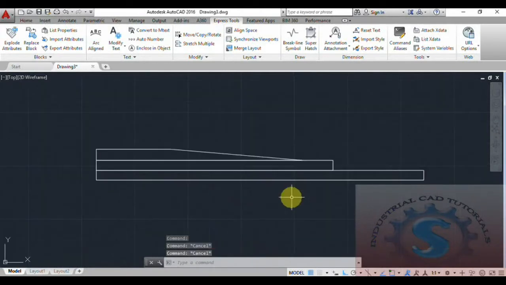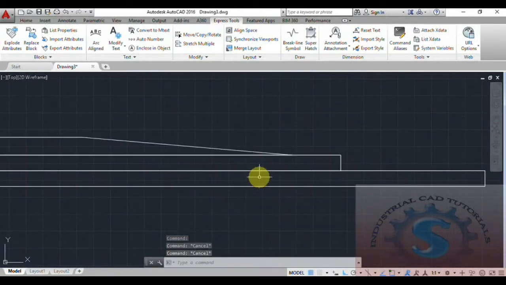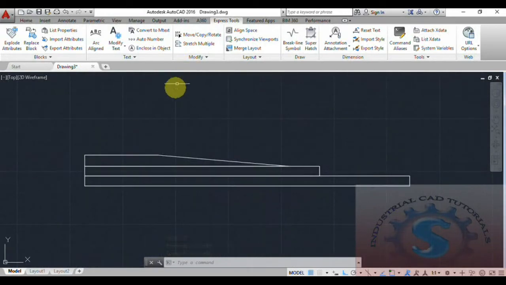You can observe at the top of the screen, stretch multiple. This is the tutorial for the move, copy, rotate and the modify stretch multiple operation.